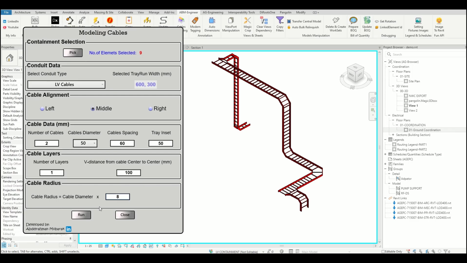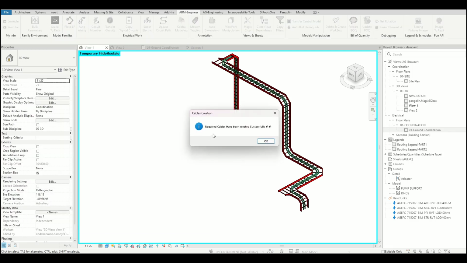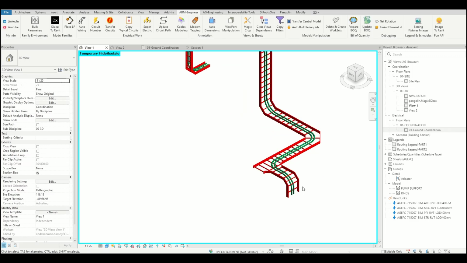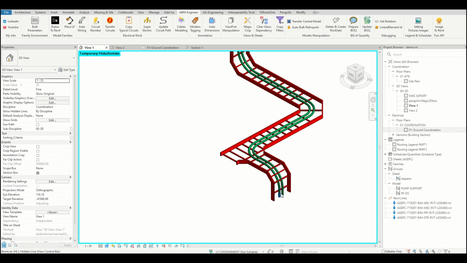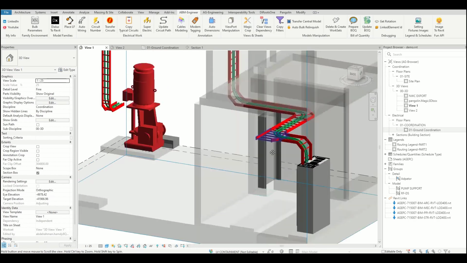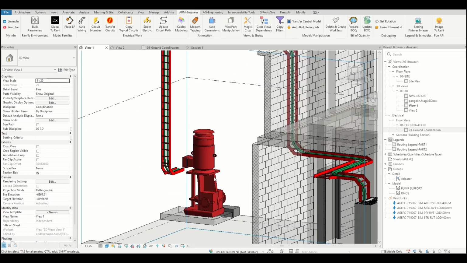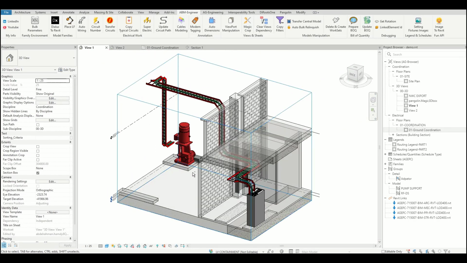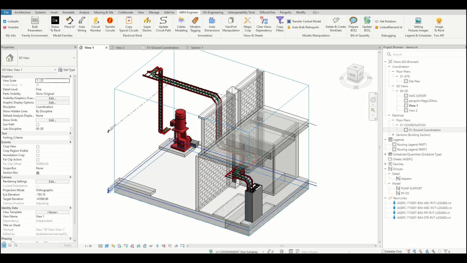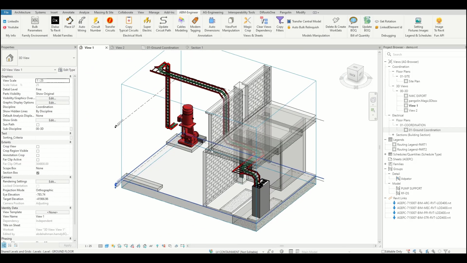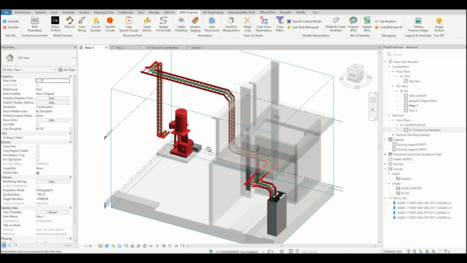Let's leave everything as it is and try to run. As you can see, the required cables have been created successfully. If we go through here from the electrical equipment all the way to the mechanical pump, by using this plugin, this actually facilitates your work, and the task of modeling the cable will be a lot easier and a lot faster. As you can see, like this.